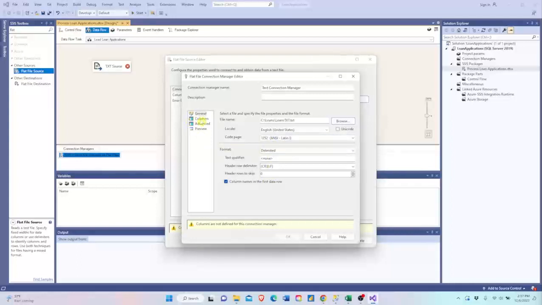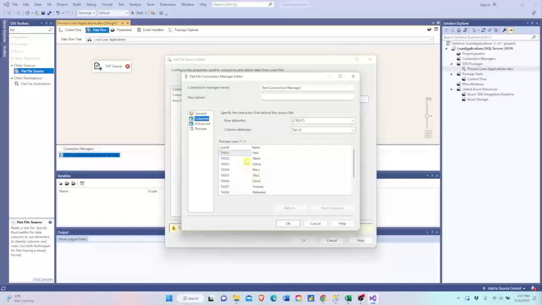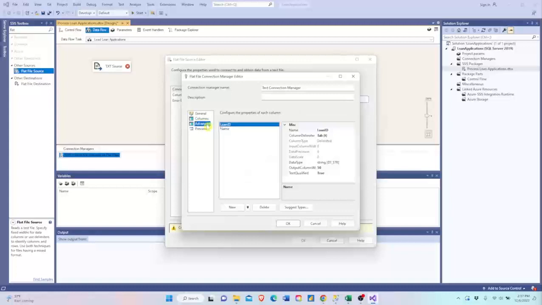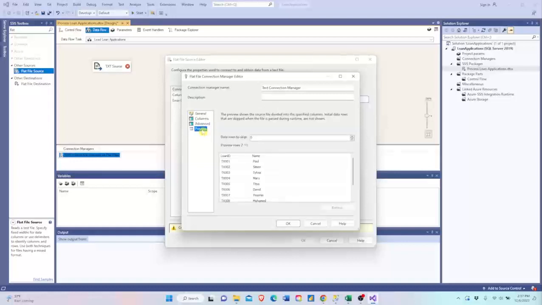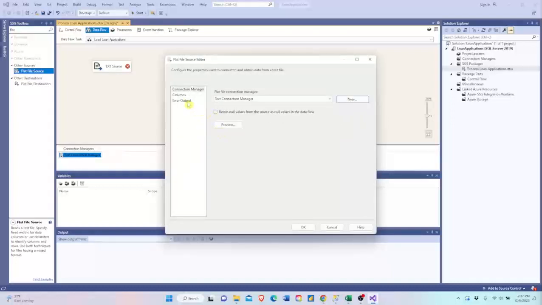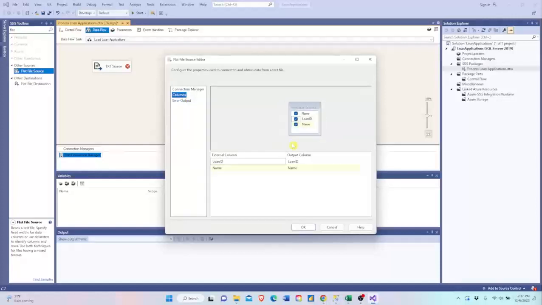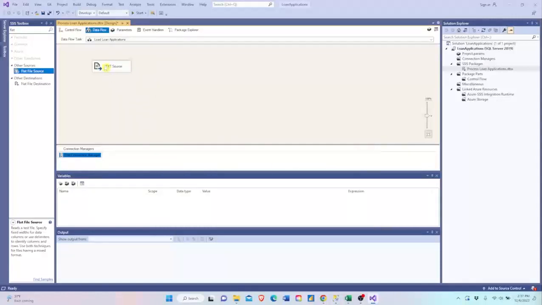The next thing you need to do is click on columns. You see all your data in here, it's already shown there. Advanced shows your data type here is string, DT_STR. You see why it's important to have that. And then preview. So you have all the data in there from the text file. So you say okay, and then columns, yes. So it shows the loan ID and name. So you say okay.